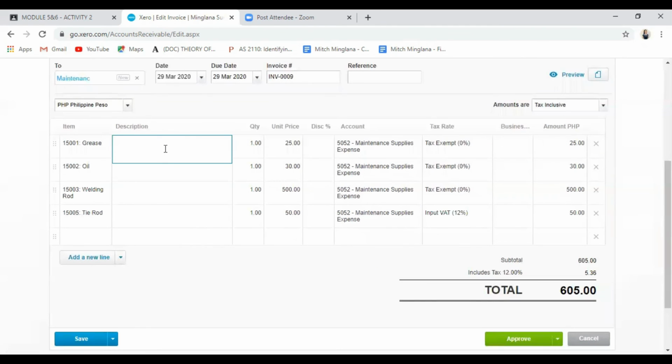For description, grease for use, oil for use, welding rod for use, tie rod for use. For the quantity, let's check.